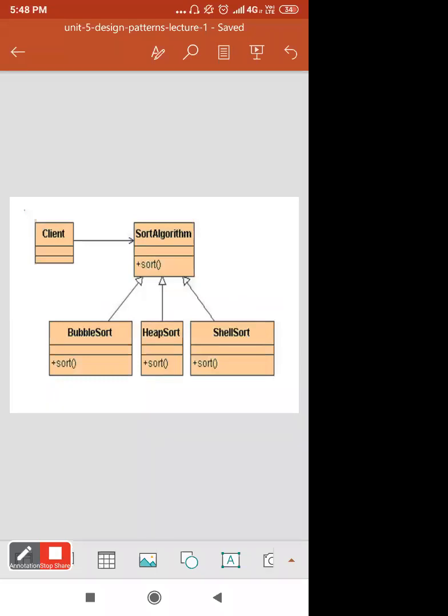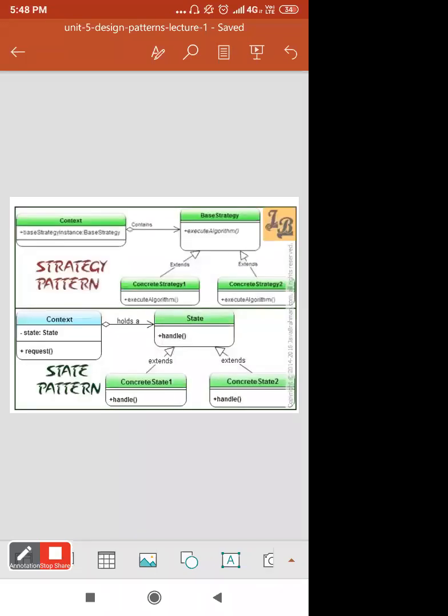The same is given with another example, like a sorting algorithm. If you have to sort numbers using sorting algorithms, then you have different strategies, like bubble sort, shell sort, likewise. As the strategy changes, the algorithm changes. Fine. These are the different examples. The comparative diagram of the strategy pattern and state pattern is here. The comparison is given in a single diagram.